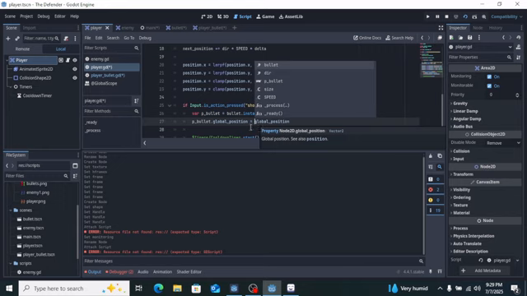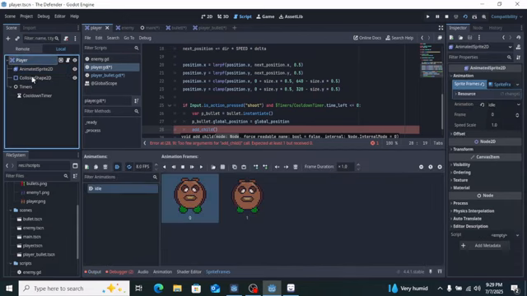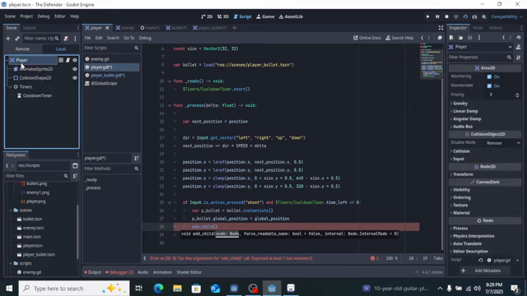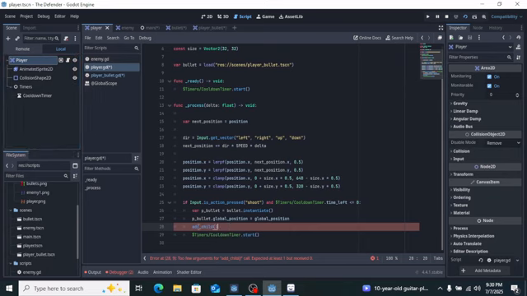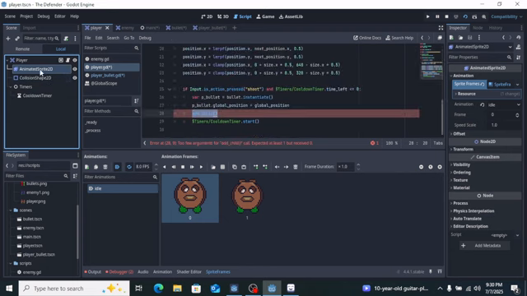Now we have set the player bullet to the current location of the player. And now instead of just adding it using the add child function over here, it's going to add it as a child. Animated sprite 2D is a child of player, collision shape 2D is also a child, and timers is also a child of player. But cooldown timer is not a child of player, it's a grandchild of player. So if we use the add child function over here, it's going to add the player bullet as a child, just like the animated sprite 2D and the collision shape 2D.